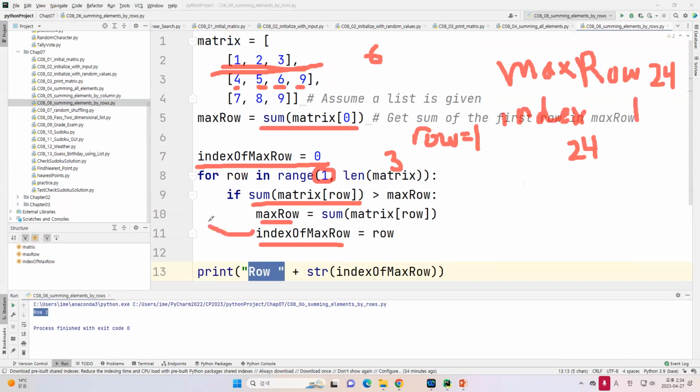So we will go back to this loop. Is it already the length of the matrix? Is it 3? No, not yet. So we will go to the next row, which is 2. In the row 2, we will do the summation again. Matrix index 2. What is the result? 7 plus 8 plus 9, then it is 24.